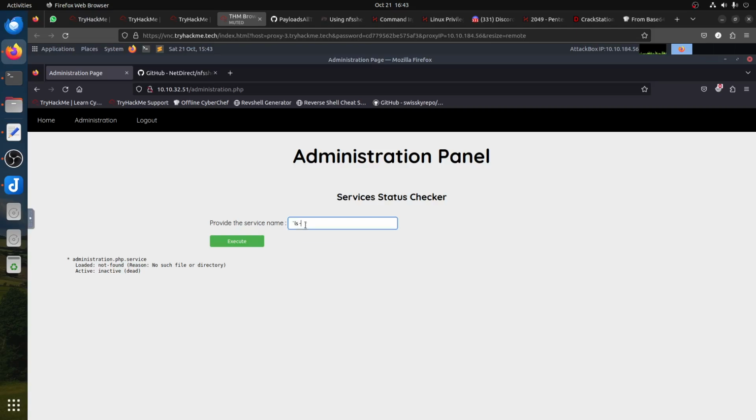So if I say ls minus la, not found. You're kidding me. Administration.php, no such file or directory, active dead. Why doesn't it list the whole thing? So let's try the other one. What is the other one?